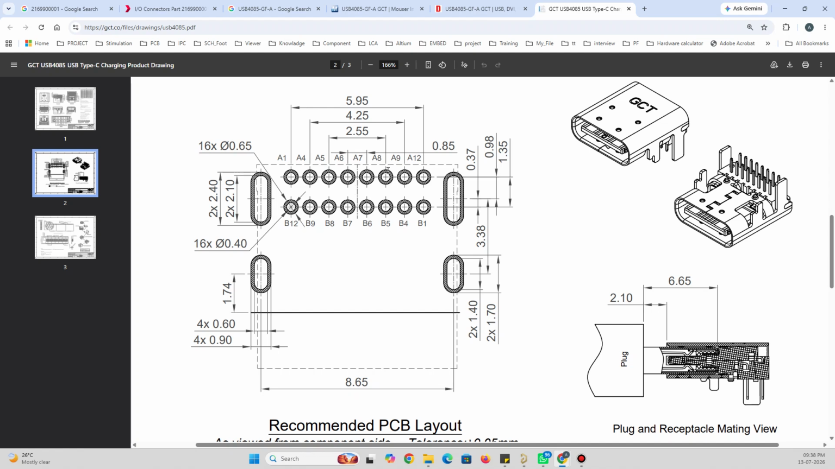So while routing it is very tricky. While routing we need to make differential pairs and all the things. So we need to be careful about this. So we'll go for this, we'll go one by one.